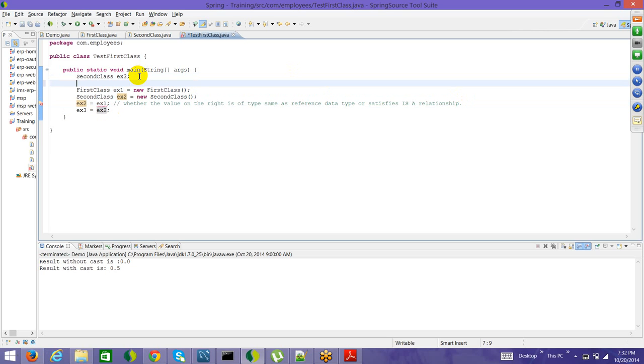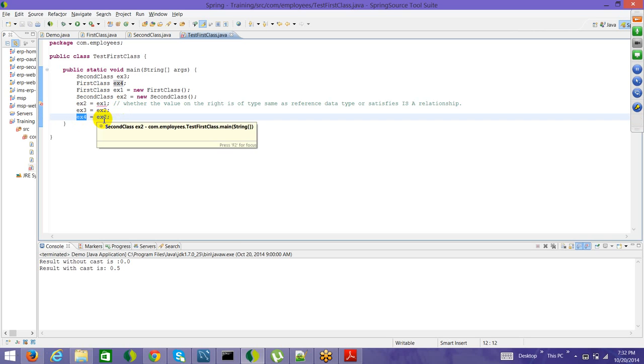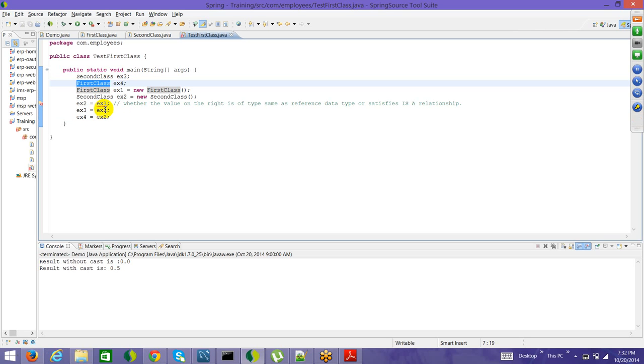Now let's say example first class. If you have first class ex4, and you use ex4 is equal to ex1, are there any problems? Obviously no, they are the same type. What if I refer to ex2? Will it have any problems? I don't think so. Why? Because when you ask, is ex2 the same as first class, the answer is no. Does ex2 satisfy an is-a relationship with first class? The answer is yes.